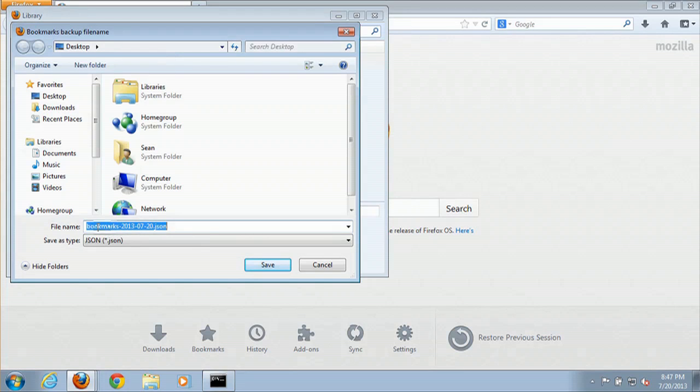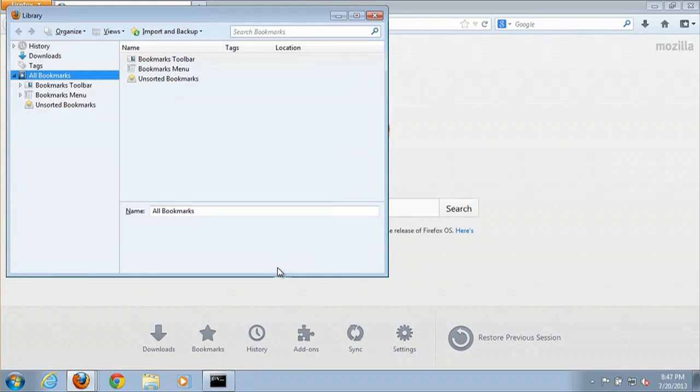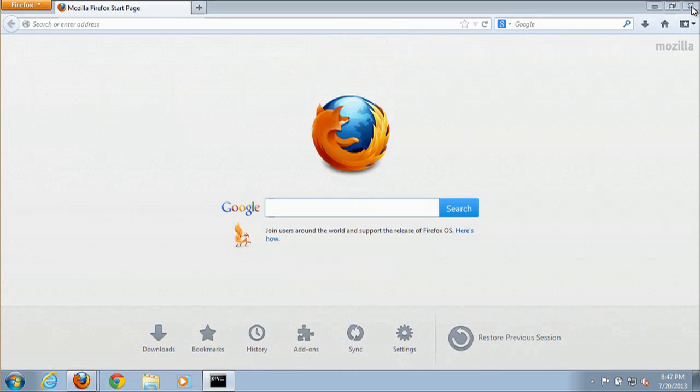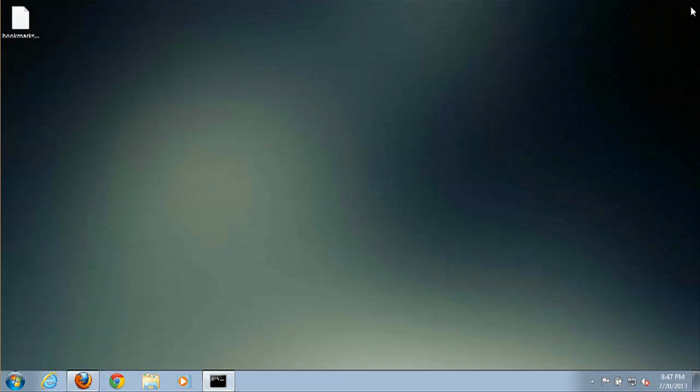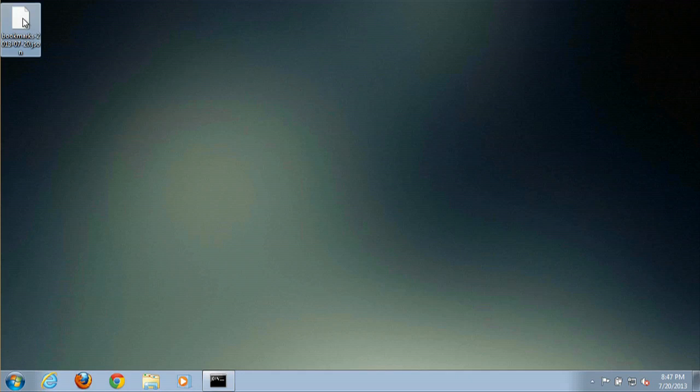From here, decide what you'd like to name it. Today's date is an awesome way to name that. And for right now, we'll save it to the desktop, and we'll hit Save. Close this. We'll close Firefox. And here's our backed up bookmarks right here.